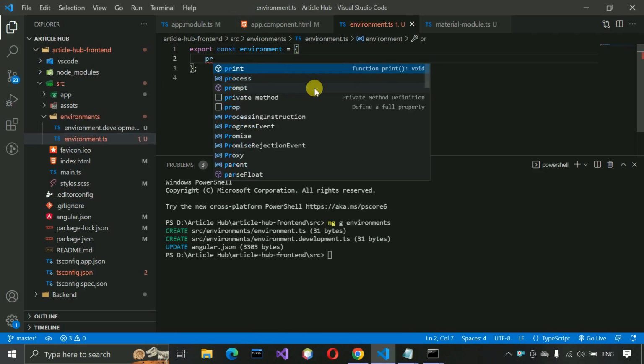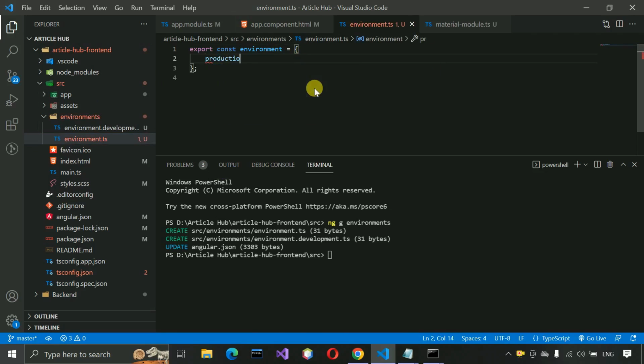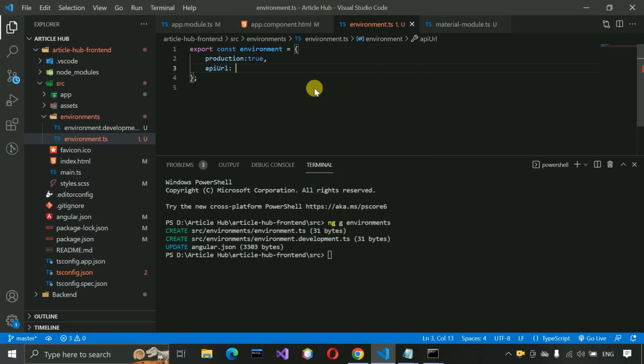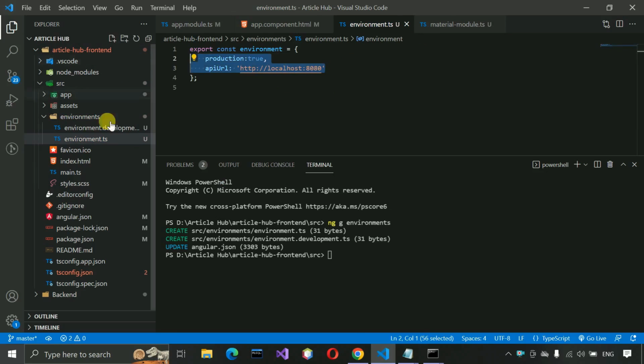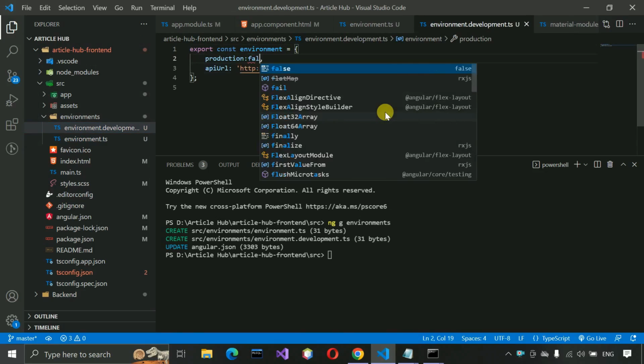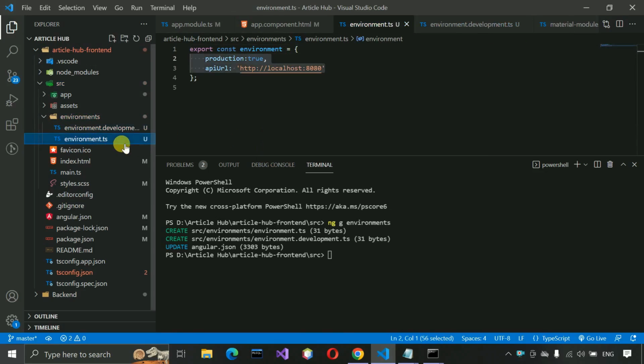So here we are going to write production true, and as API URL we need to mention http://localhost:80, where our backend services are up and running. So I'm going to write it over here, and we are going to copy paste this one, and also paste it at this place for development. I'm going to write false here. I'm going to save it.